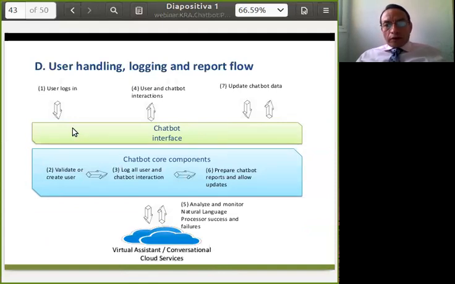Another important part of the process will be user handling, logging, and report flow. In this diagram, we see that the user logs in. This component should validate or create a new user for statistic purposes, or also if it's required for credential validation. It also should log all the user and chatbot interaction. Everything the user says and the bot responses should be logged.